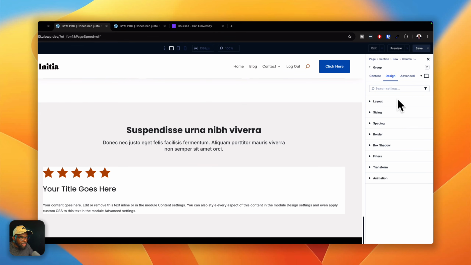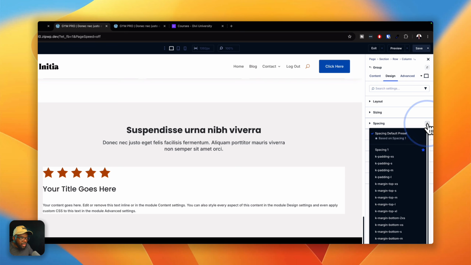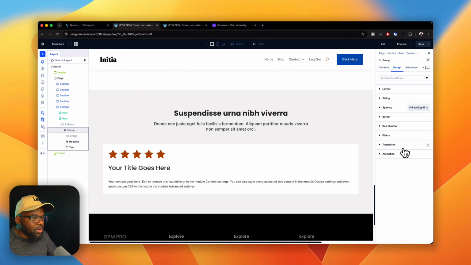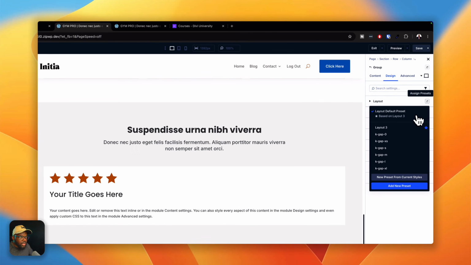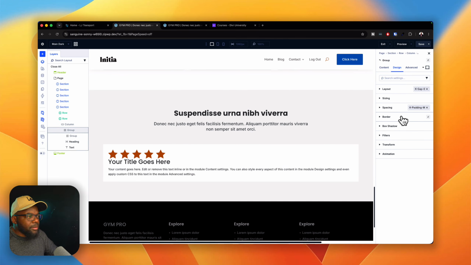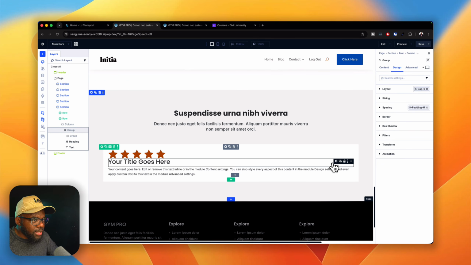We also need some padding around this. So I'm going to come over here. And again, I'm using our design system here. I'm going to go with padding medium. So this is going to be the base for our testimonial. The next thing I'm going to do now is, while I have the group selected, I'm going to come over here to layout and say gap 0. I just want to remove the spacing between all these elements.